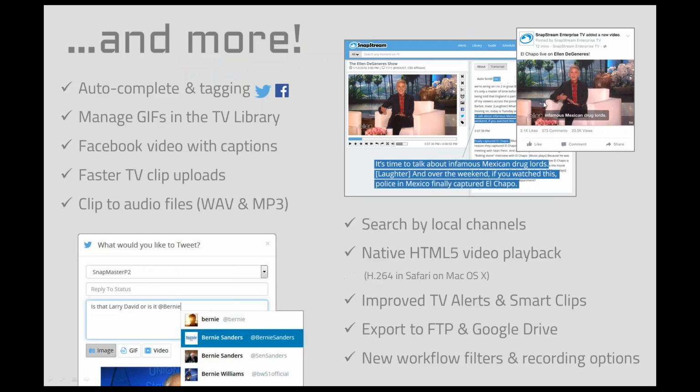There's a lot more content that we've added here into the software, and we're going to take a deeper dive into it here in just a moment. But just know that we've also included Facebook and Twitter autocomplete and tagging, as well as managing animated GIFs in the TV library. Facebook now allows us to push captions directly to Facebook along with any video we're pushing.